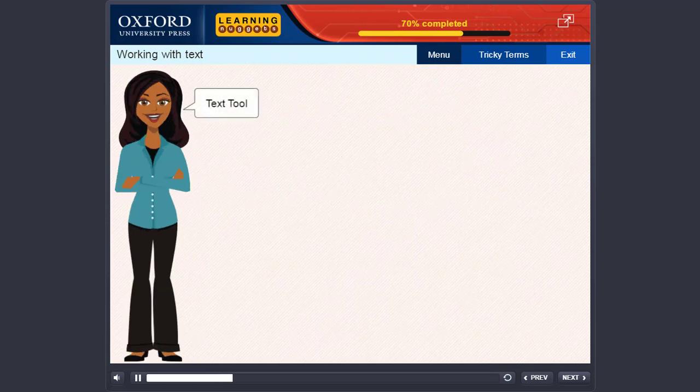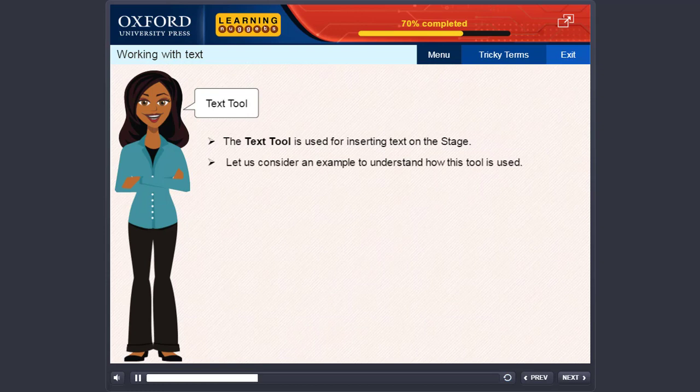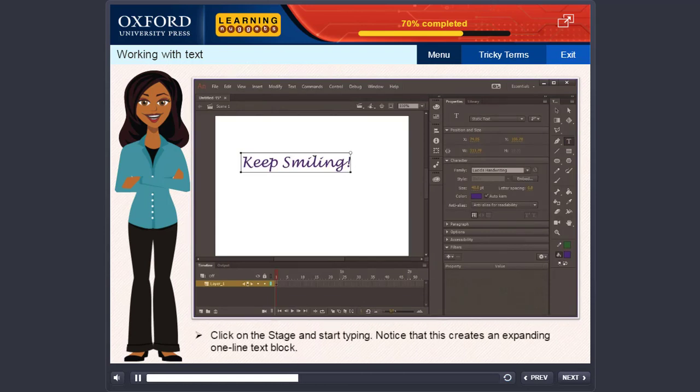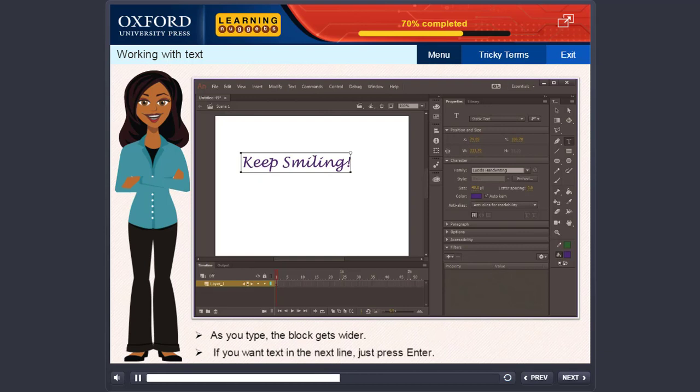Text tool. The text tool is used for inserting text on the stage. Let us consider an example to understand how this tool is used. To use the text tool, follow these steps. Select the text tool. Click on the stage and start typing. Notice that this creates an expanding one-line text block. As you type, the block gets wider. If you want text in the next line, just press Enter.